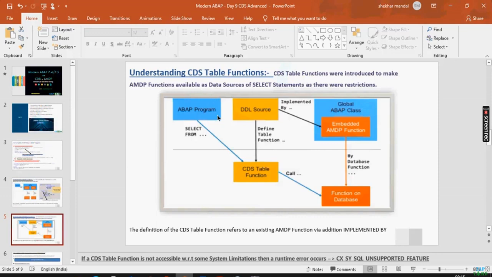So now try to understand this picture very carefully. If you see here, this is my ABAP program, right? Now let's go from the bottom to top. I told you that the AMDP function will be a part of your global class. Yes or no? Yes, right? Now this AMDP function will implement a method which will be a database function, and this will be stored and executed in your database, right?